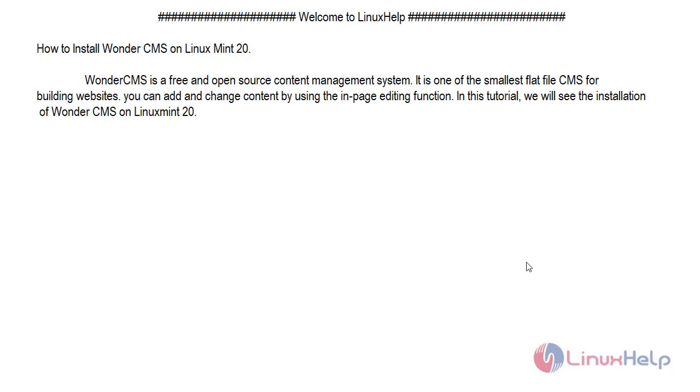WonderCMS is a free and open source content management system. It is one of the smallest flat file CMS for building websites. You can add and change content by using the in-page editing function. In this tutorial, we will see the installation of WonderCMS on Linux Mint 20.